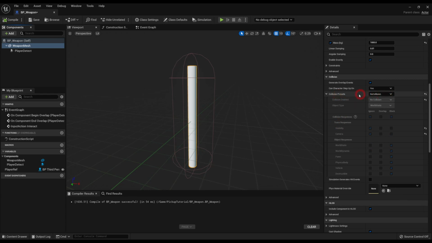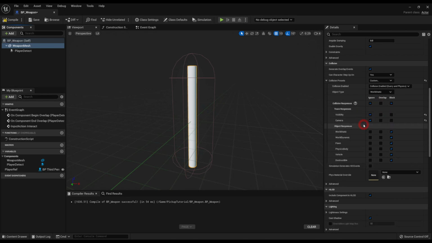So currently this has no collision. What we need to do is change this. So set it to custom on this collision, because when you enable physics, it needs to have collision enabled. But there's one setting that we need to change. Pawn currently blocks. So this will be an issue where if you pick it up, your character mesh will start to flick around.